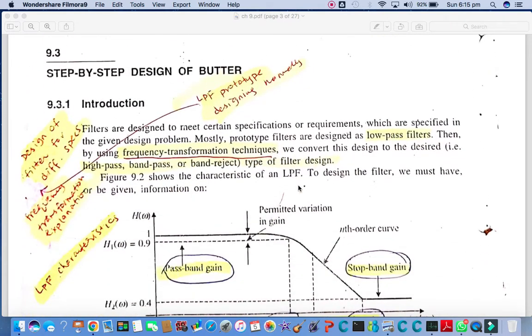Now we can see how we design an analog filter by using the Butterworth approximation. For that we need to know the specifications of the filter for which we have to design, and we always design a low pass prototype.